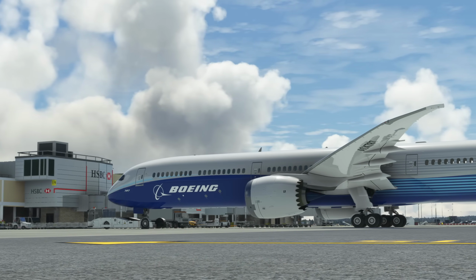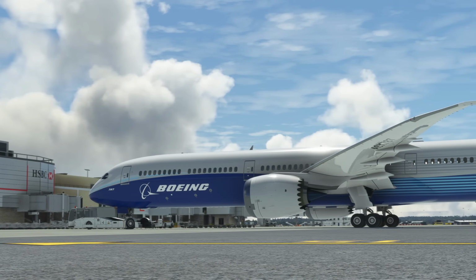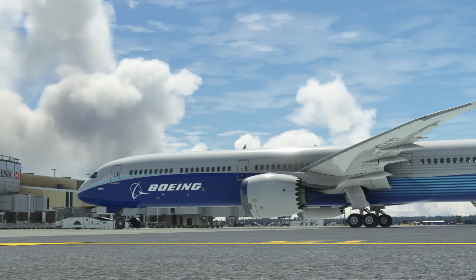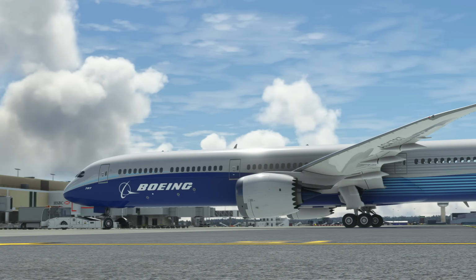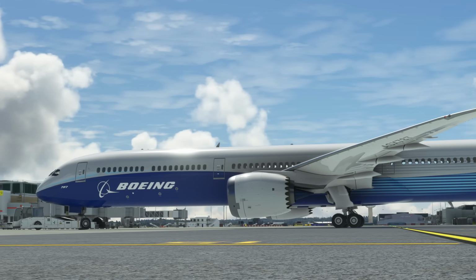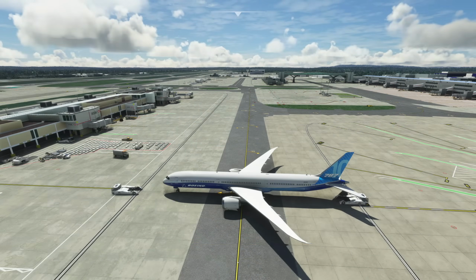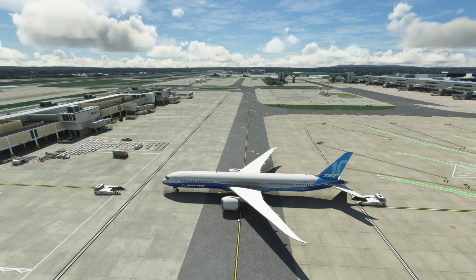Some things to note now is that we have new sounds in this aircraft. So listen out, I'll turn up the audio a little bit and you'll be able to hear the airplane as we taxi around. There will be more tutorials coming. Please do stay tuned to the channel if you'd like to see more detailed tutorials about how to operate the Boeing 787.